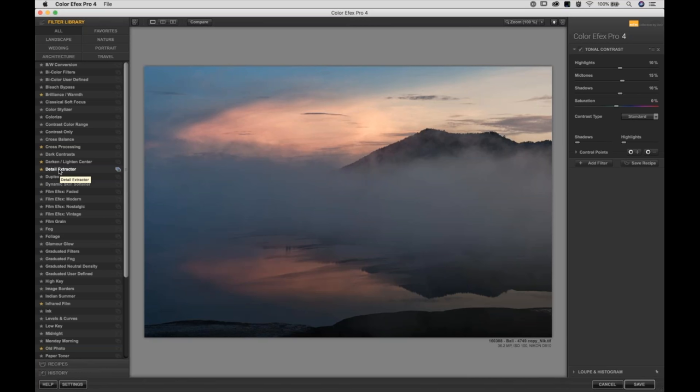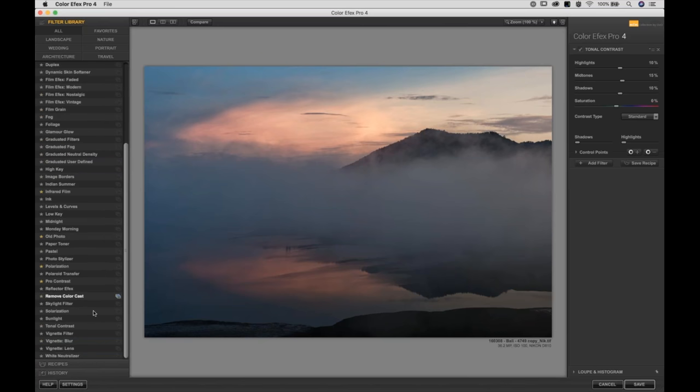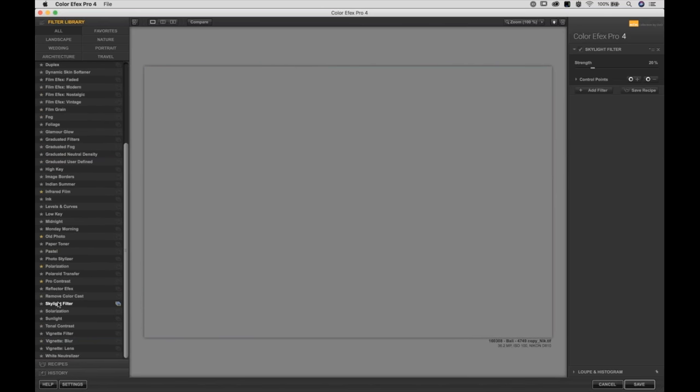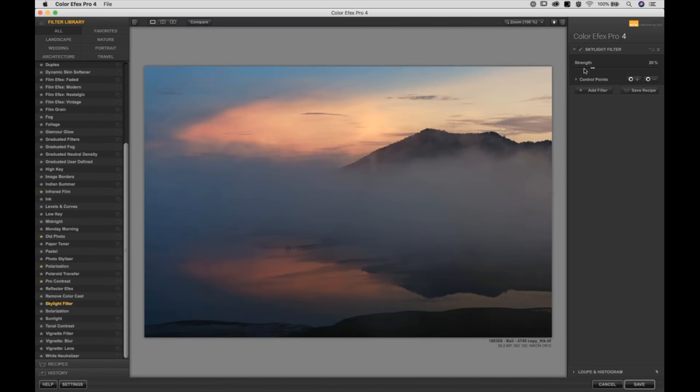I know on this image I want to use the skylight filter. So I'm going to go ahead and just click on the skylight filter. This is a very simple filter. There's just one slider. It's a strength slider, and you can increase or decrease that skylight filter. And I love what's happening here. It really accentuates the sunset, and I'm going to leave that at about 53%.